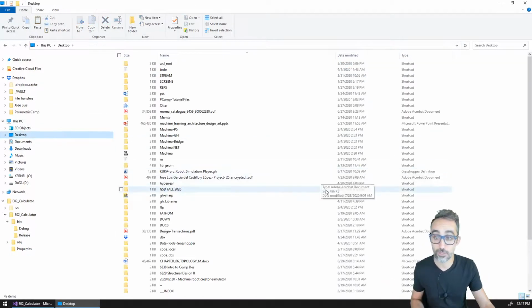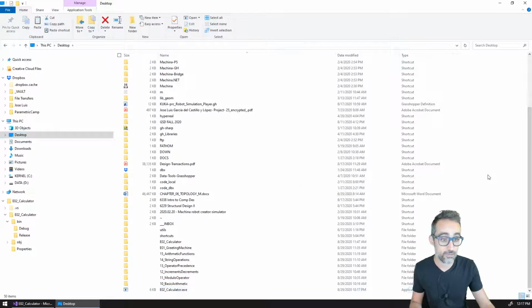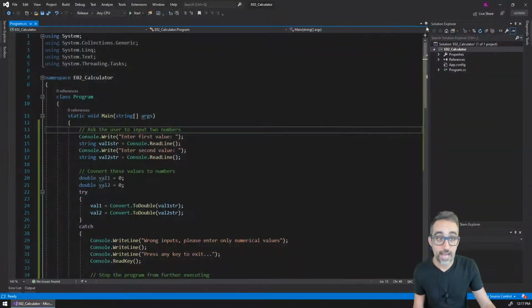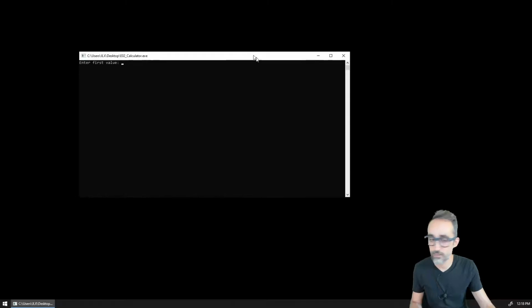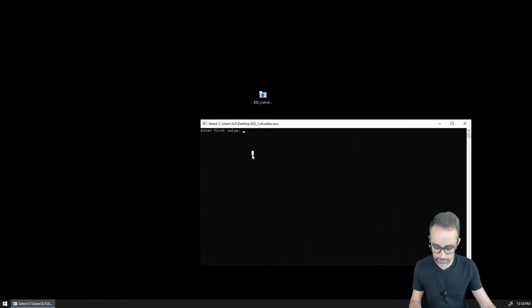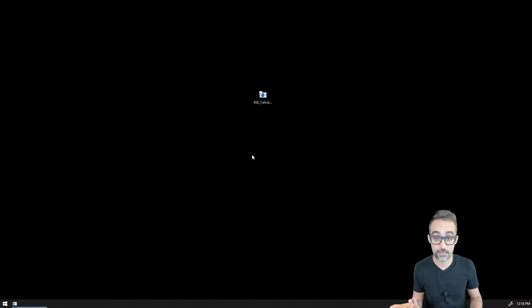So I can put it on my desktop, for example, and you can see that now I have the calculator file on my desktop, and I can run that from my desktop. I can run this file from anywhere without having Visual Studio. So I just double clicked here, and it showed up on my screen. I can enter the values. I can execute that, etc.